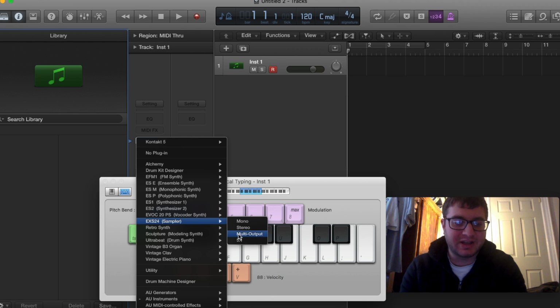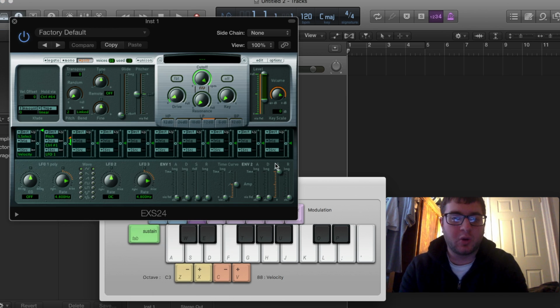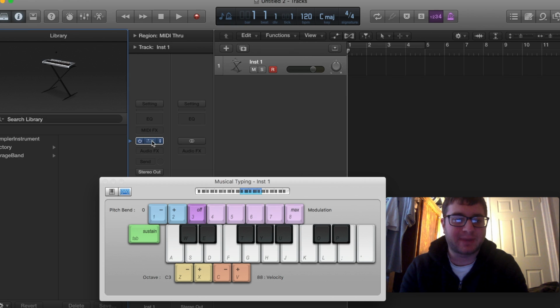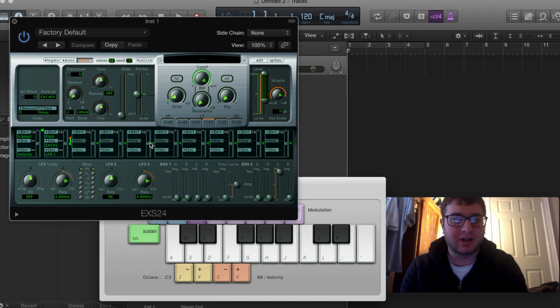You could choose any sort of output that you will be using. It all works the same way. So I will be choosing mono. When I do that, I should get the EXS24 sampler to open right up. If I were to close that out at any point, I could go to the inspector pane at any time and click right in the middle of the EXS24 to open it right back up.